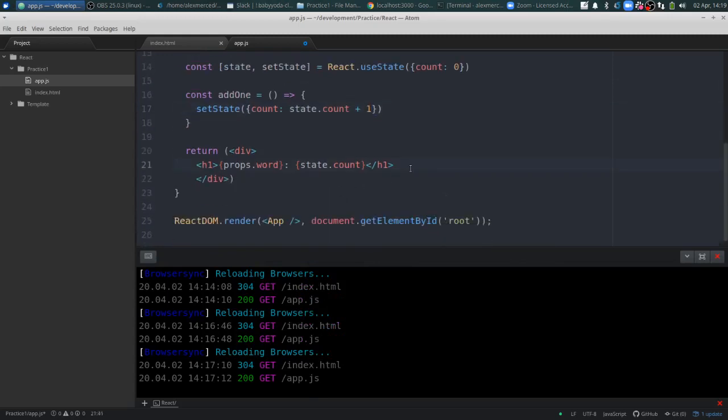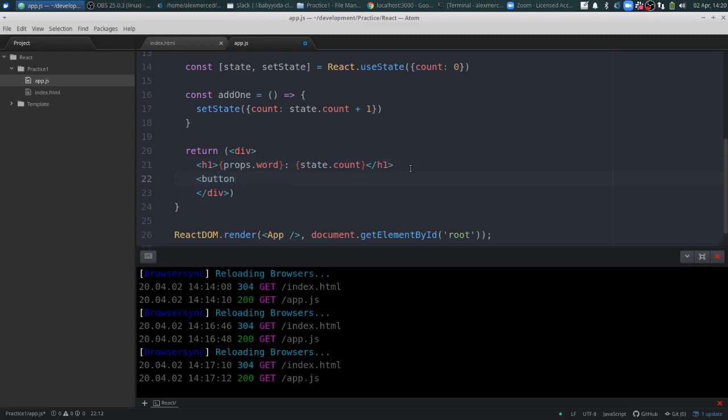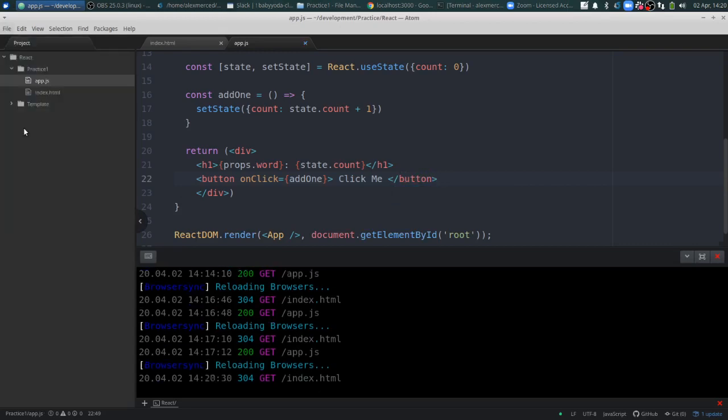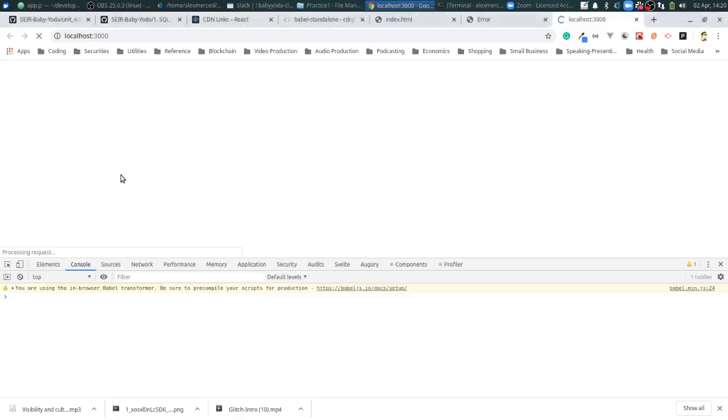And now we create our button. onClick equals. Now here I don't have to bind it. That's another beauty of function components. No binding. Yay! I can just do this. add1. I don't even have to write this. It's just add1. Okay, and click me, /button. Cool. And then we should end up in the same place. Cool. And if I click this, it works just like before. It's just slightly different syntax.